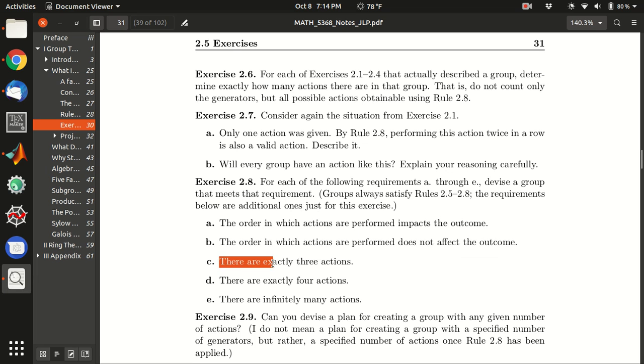Then a group with 3 actions. And so what I mean here is not 3 generators, but I mean that if I take every possible way of combining the actions, there are only 3 distinct outcomes. Similarly for the 4 and for the infinite.